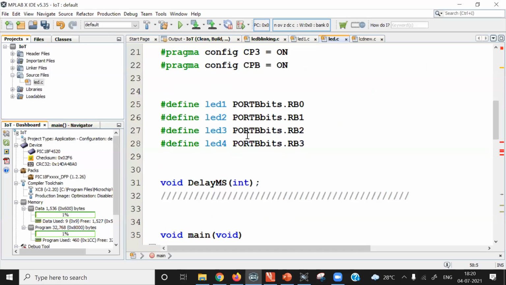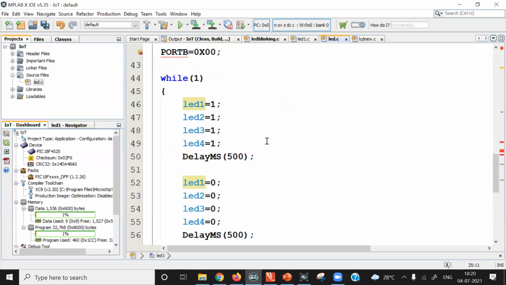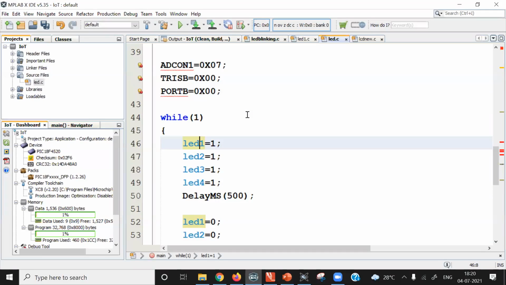See, at the beginning, I have given names to the RB0, RB1, RB2, RB3 pins. RB0, LED1, RB1, LED2, and so on. So what I have done here is LED1 equal to 1, LED2 equal to 1, like this. So here I am accessing single pin of the microcontroller. So here LED1 equal to 1 is a bit addressable instruction. Whereas PORTB is equal to 0x00, we are modifying 8 bits altogether. So PORTB equal to 0x00 is a byte addressable instruction, whereas LED1 equal to 1 is a bit addressable instruction.